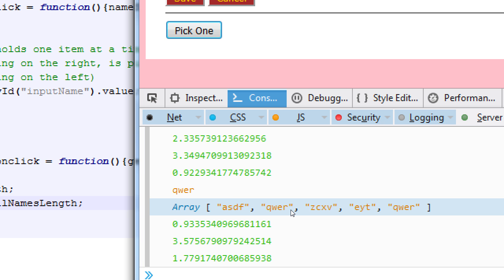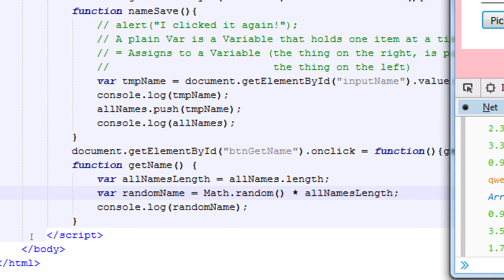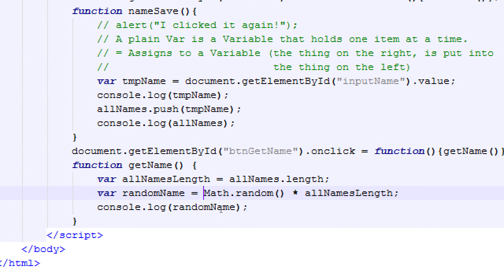So 1.7 rounds down to 1, 0, 1. So we're going to force everything to round down. We could round up, we could round down, but we have to force it to round down, or else we would never pick the zeroth item. That would round up to 1, and we wouldn't hit the 0. We would never get the zeroth index number. So the trick here is we're going to round all of this down no matter what.